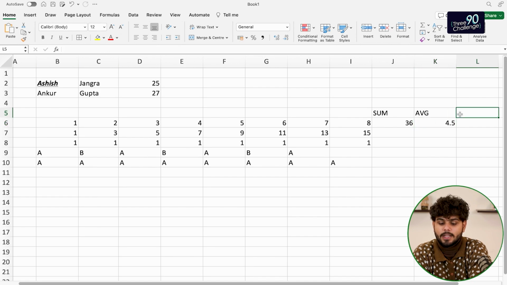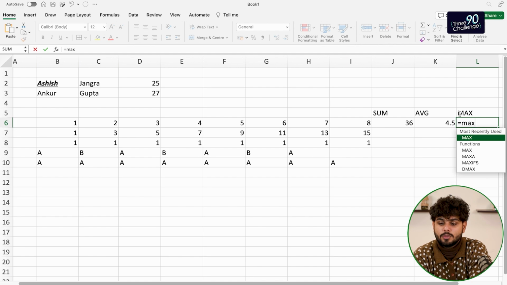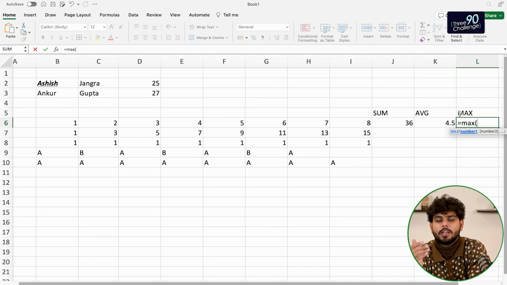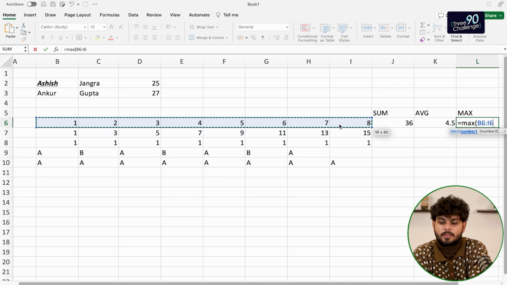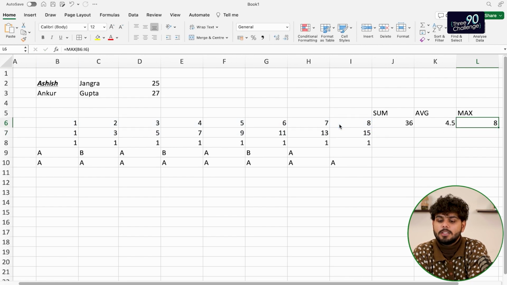Similarly, you can go with the max. How to find the maximum? So for max, you are going to write equals max, and here you are having an option. Either if you want to write everything in capital letters or everything in small letters, you can go with that as well. So select it. So the maximum of all the numbers is 8.